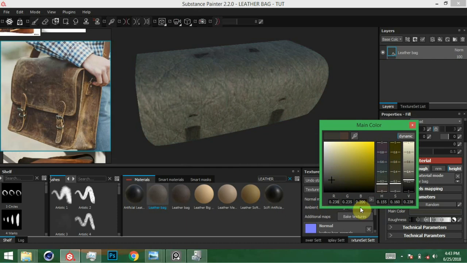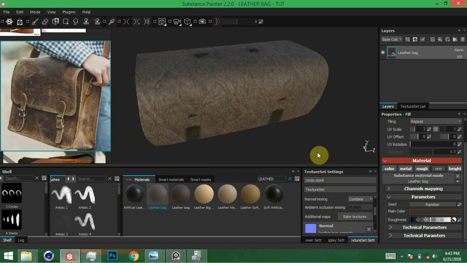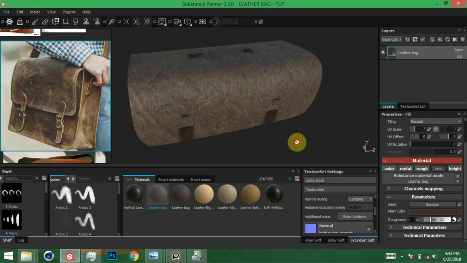0.238, then 0.190, 0.162, 0.162. And just close this. I think that's all for now.